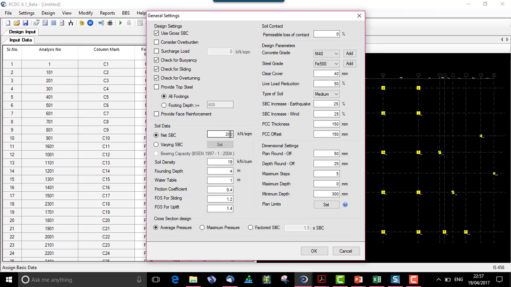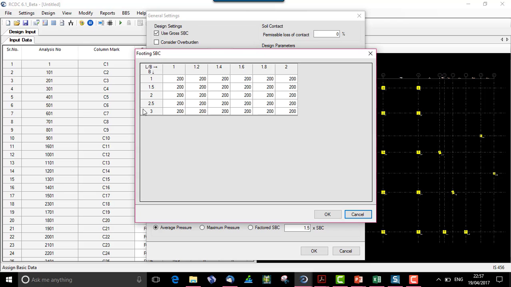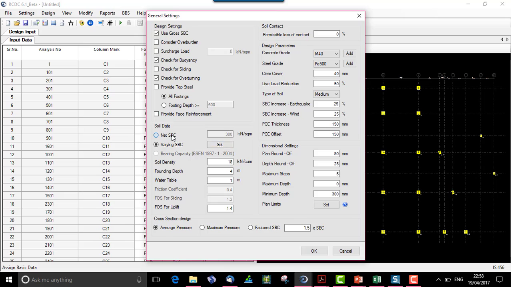Next we have the net SBC, wherein we have to input the value, say we input 300 kilonewton per square meter. Also we have a very beautiful feature available over here which is varying SBC, in front of which we have a set option. So this form is now open for us, wherein we have to just input the varying SBC values for the L by B ratio and as the width increases, and for the particular L by B ratio as the varying SBC changes. So let us for now consider the net SBC for the design. Then we have these basic parameters.